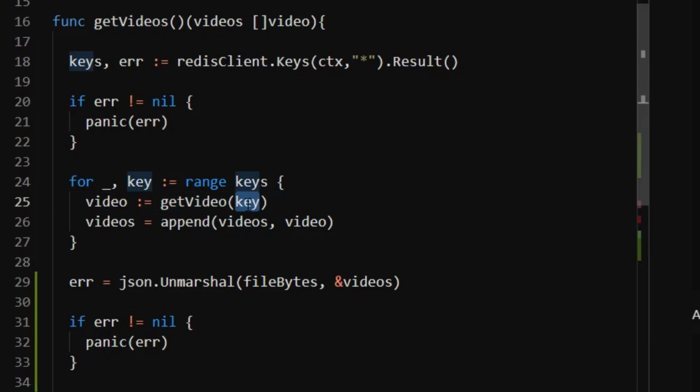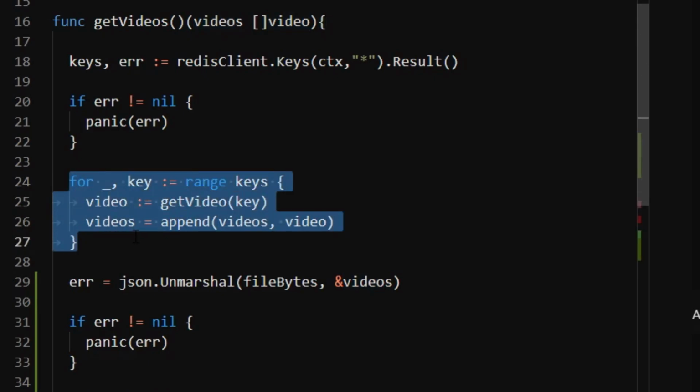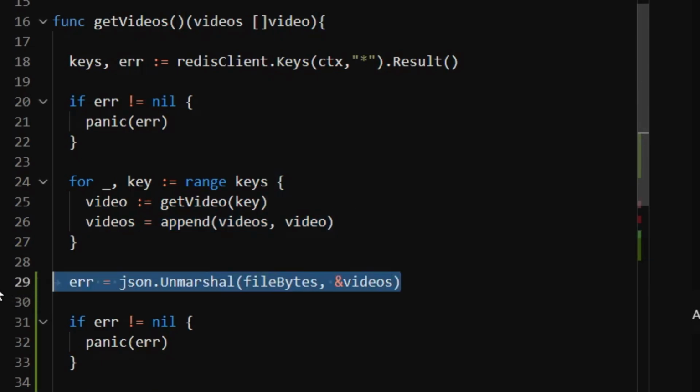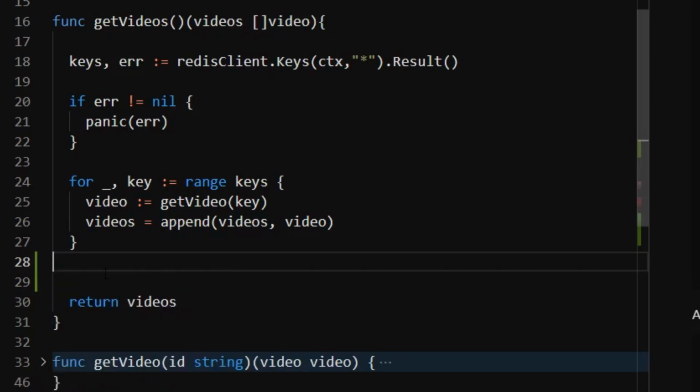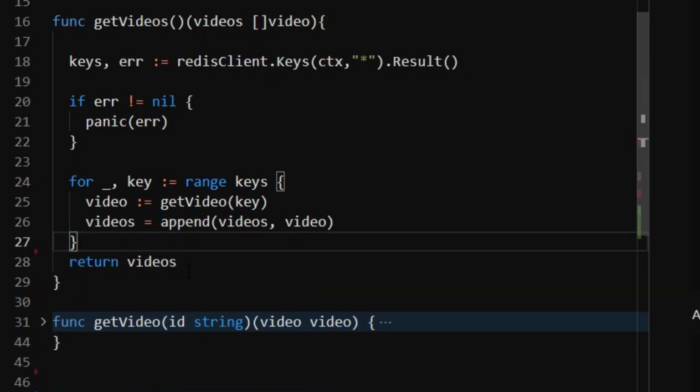The key is the video ID, so we pass in the video ID to our get video function that will return the video. Then we append it to this array we defined here, the empty array, by calling the built-in Go append function, passing in our array and the single video. So this will loop all the records from Redis, get them all, populate them in this videos array, and then we can remove this line since we're not talking to file anymore, and we can simply say return the videos.